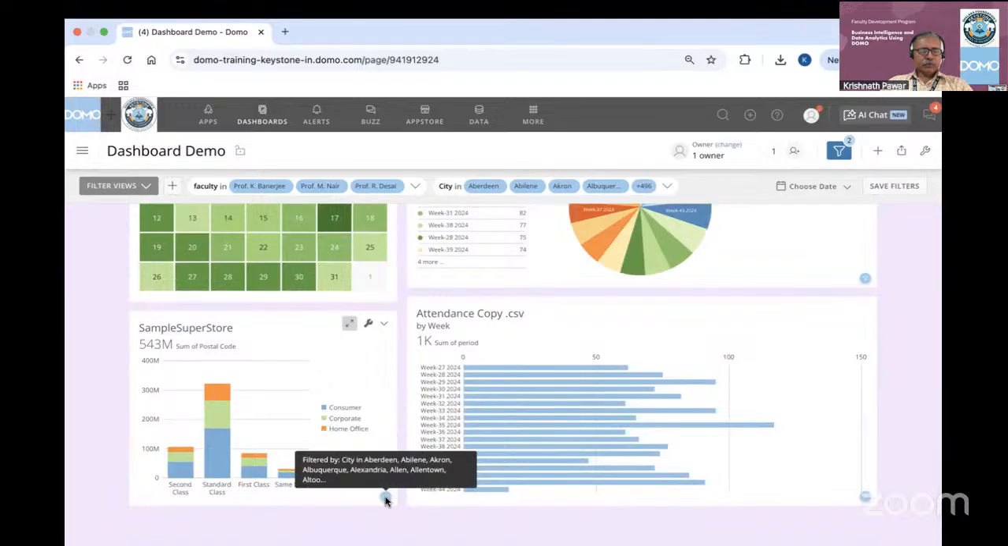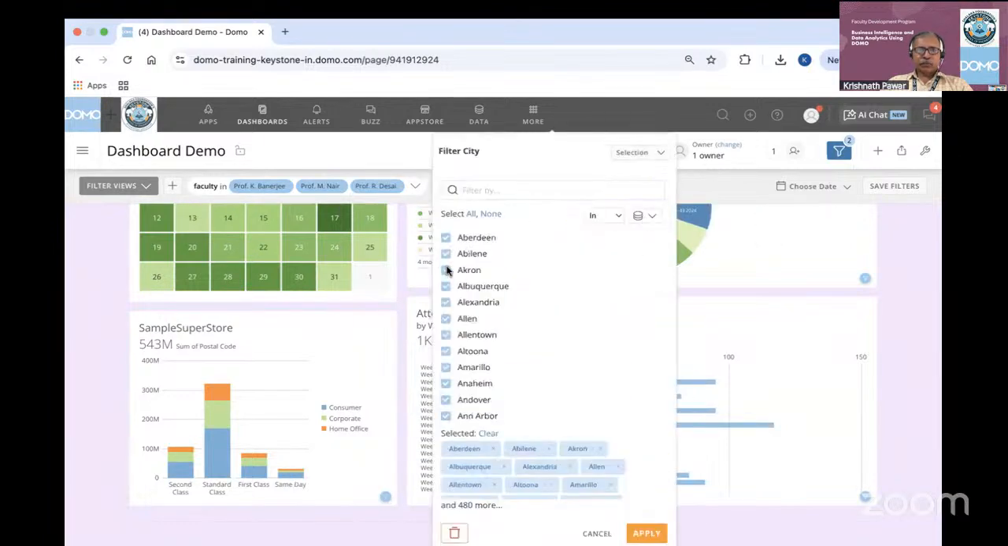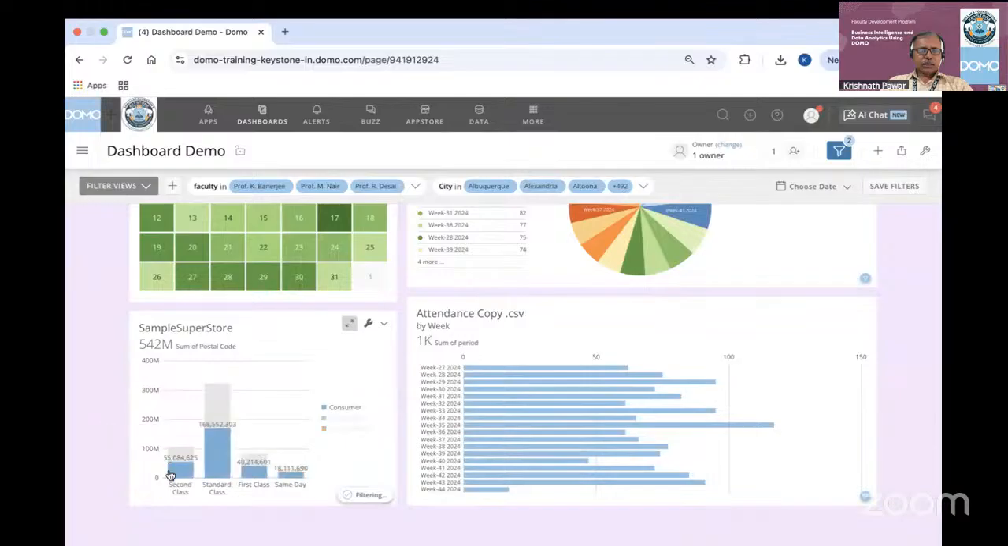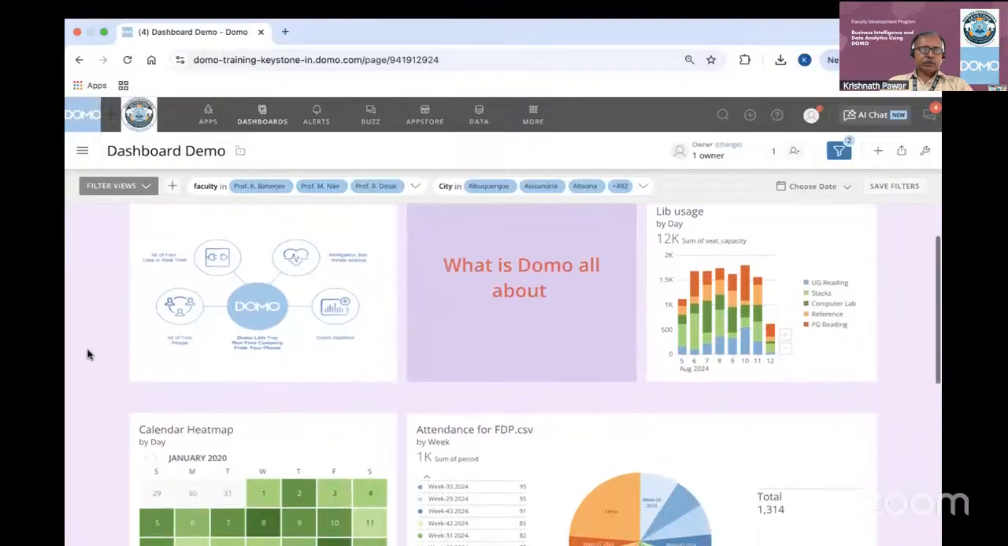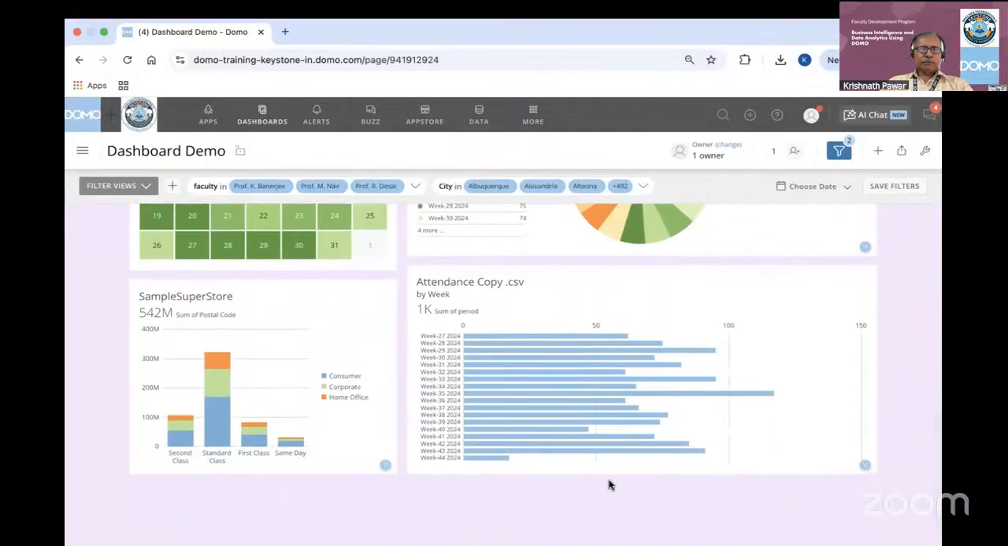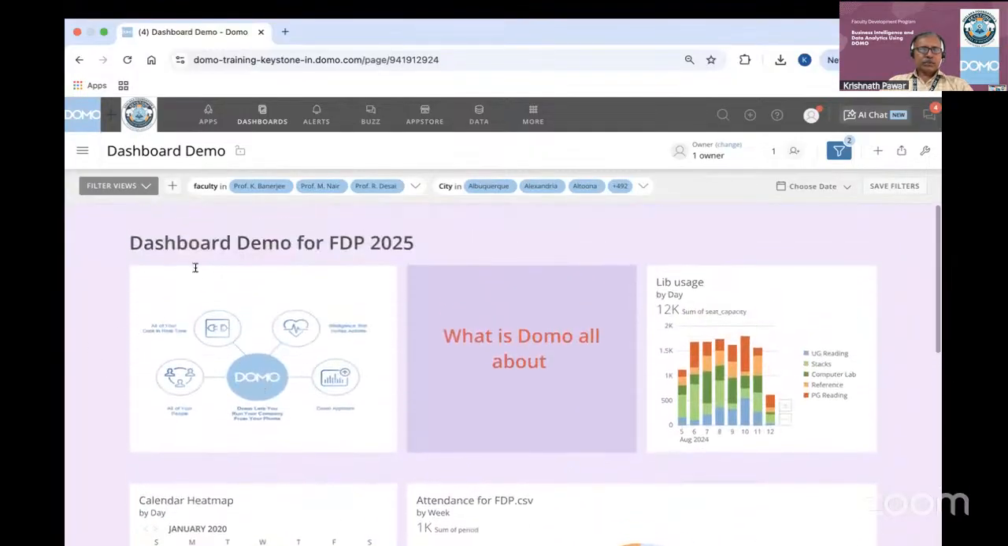I believe this is filtered by the cities. And from here, if I remove a few of the city names and apply, this card is expected to change. You would have seen a message coming up here saying that it is filtering. So this is how you actually create a dashboard and save it. Any questions till now?